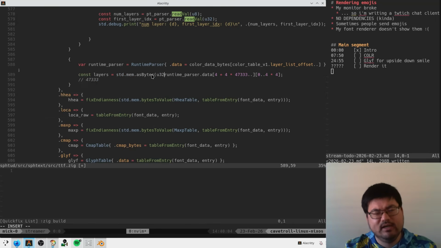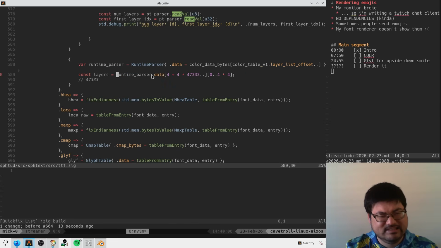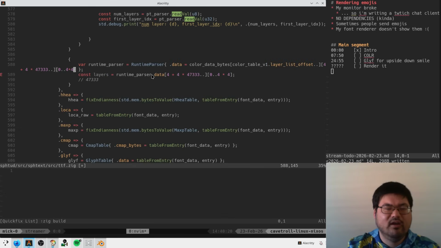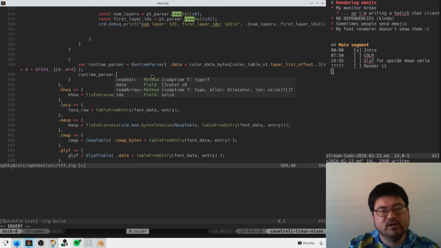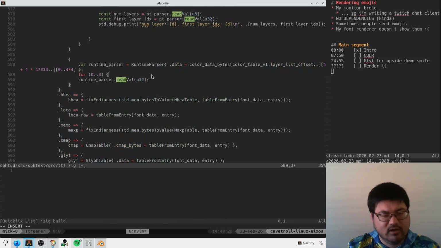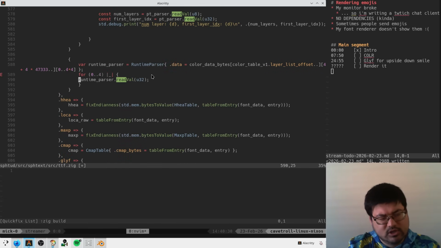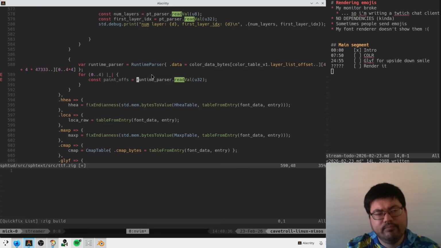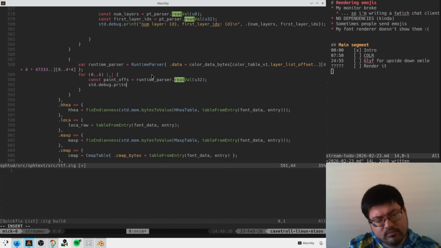But they're all going to be the wrong endianness. We can do this. 4 plus 4 times 47333, 0 to 4 times 4. And then we can do runtime parser read val u32 3 times. 4, 0 to 4 or something. This should be the paint offset. So this is the layer paint offs.